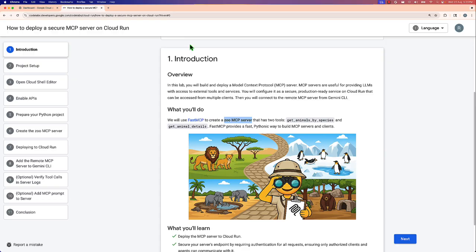First we'll be building out a couple of tools. And these tools, as you see, are get animals by species and get animal details. So get animals by species, for example, if you ask where the lions are, it'll probably give you detail on where the lions are within that exhibit. If you ask for an animal by its first name, then it should ideally invoke the tool get animal details.